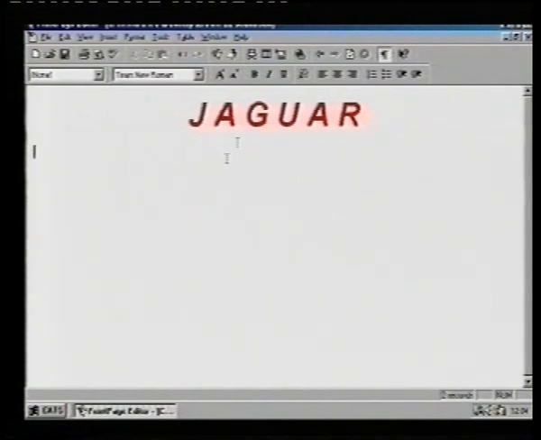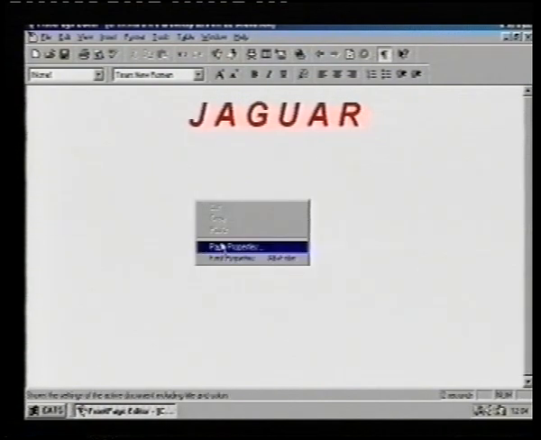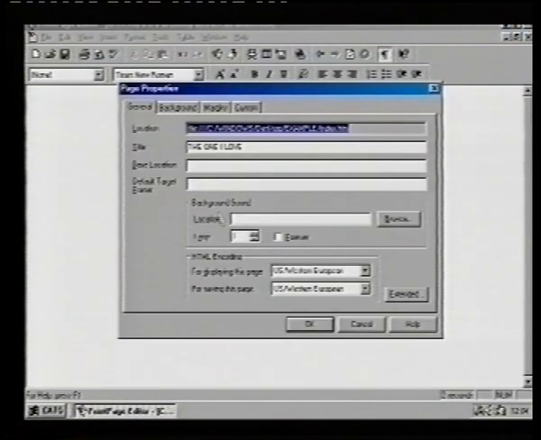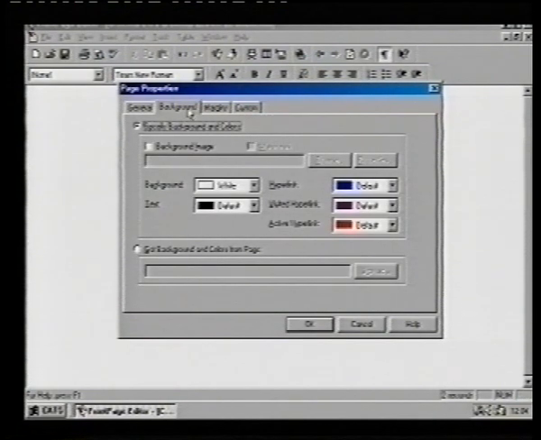Right click of the mouse. So your mouse can be anywhere on the screen, one right click of the mouse, and we go to Page Properties. Second from the bottom, Page Properties. Now you can see there is the title of the page, The One I Love. What we now need to do is come up to the background. And by selecting the background, we can change the colour of the background.